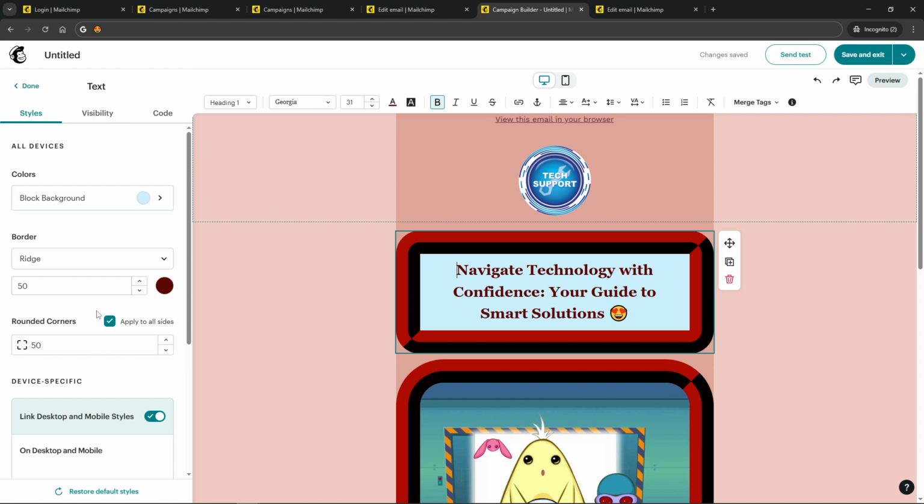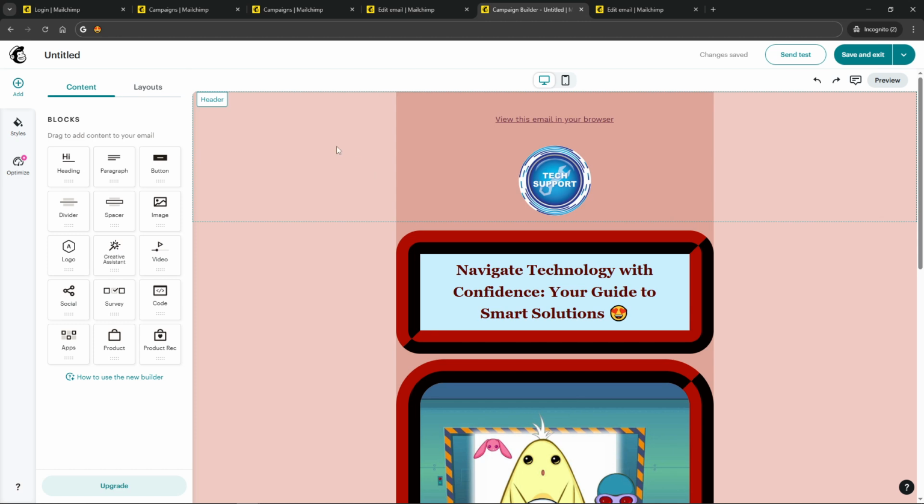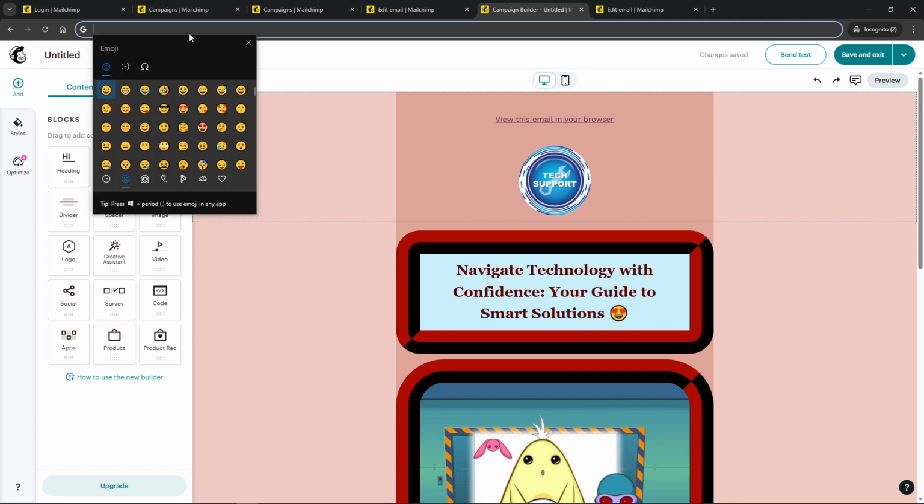Now onto the fun part, using emojis. To insert an emoji into your email, start by clicking on the URL address bar. If you're using Windows, you'll want to press the Win key and the period key together, which will open up the emoji picker. Take a moment to scroll through and find the perfect emoji that fits the tone and message of your email. Once you've found the right one, click on it.